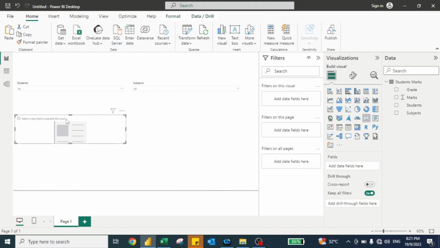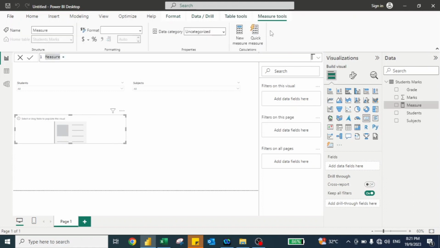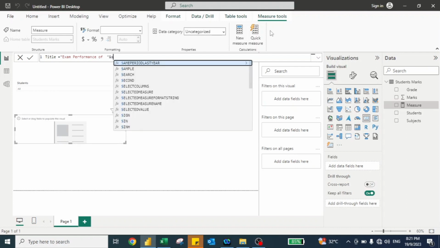Based on this card, I'm going to create a new measure, a new DAX. DAX is Data Analysis Expressions. In the DAX, I want to create a dynamic or automated title. So I go to this new measure and name it Title. I put an apostrophe, and I'll say 'Exam performance of', then a space, and then SELECTEDVALUE.